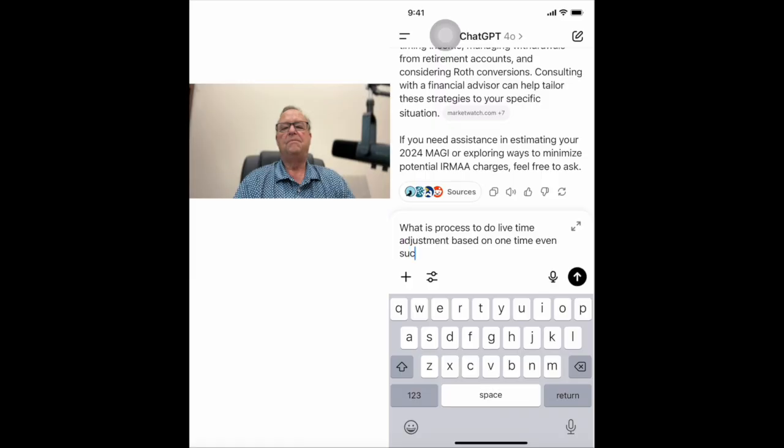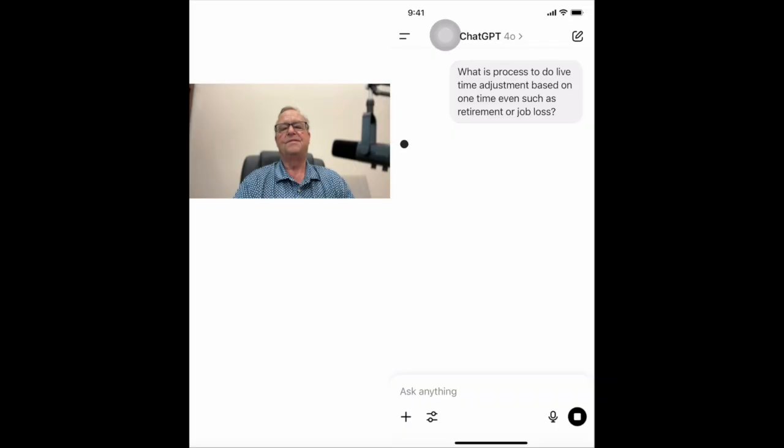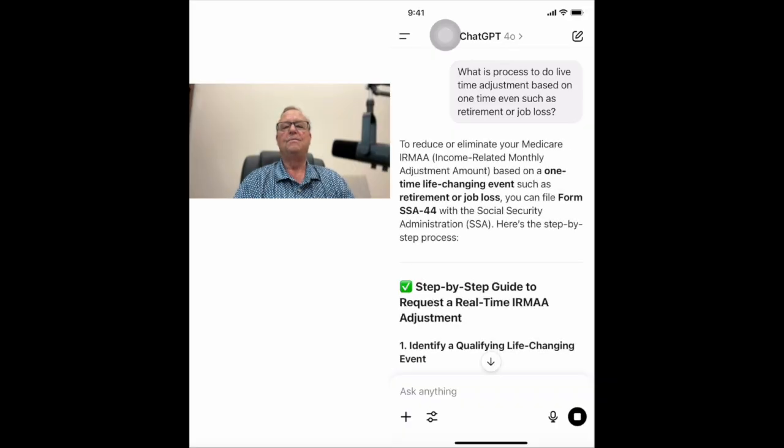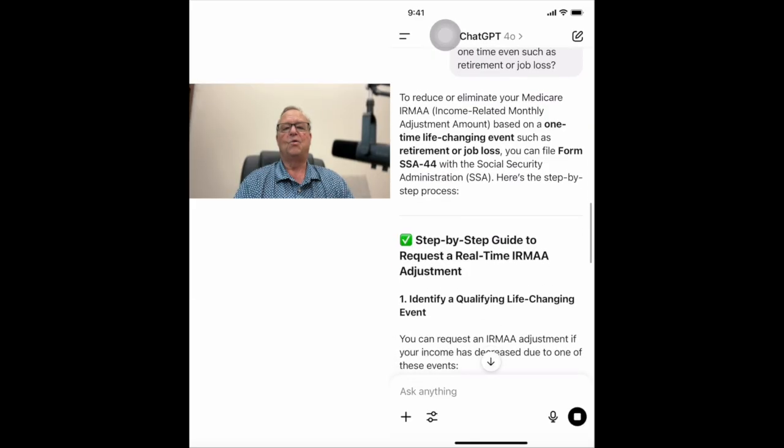So what I'm really asking it to tell me here is, how do I do that one-time event, because of retirement or job loss? And so let's just see what it comes back and tells you. So it's going to come back, and it's going to say you can reduce or eliminate your Medicare adjustment amount based on a one-time life-changing event, which is what I think I'm going to be able to justify.